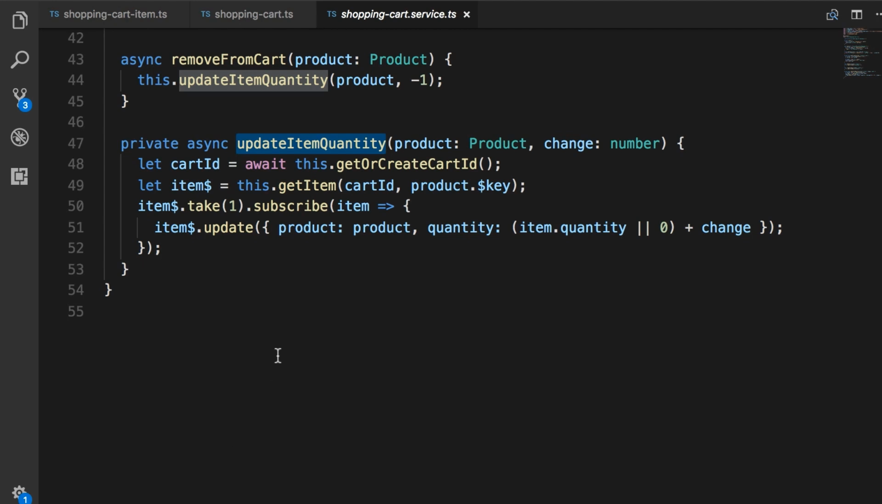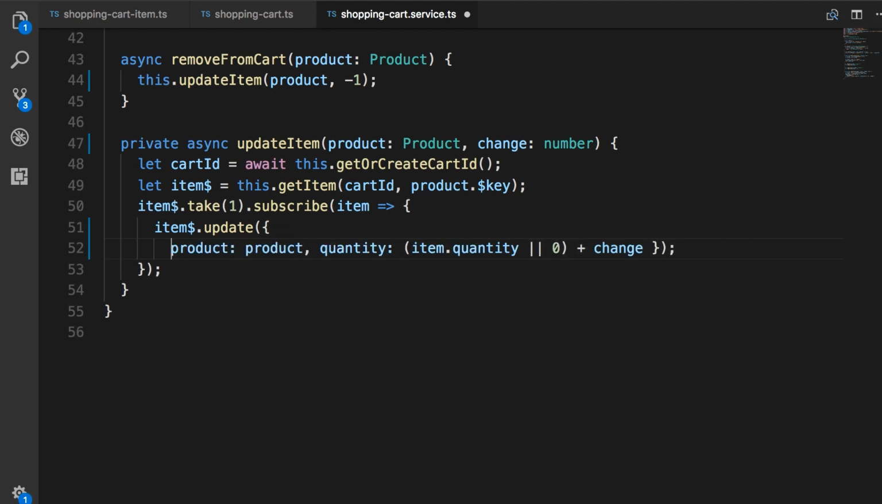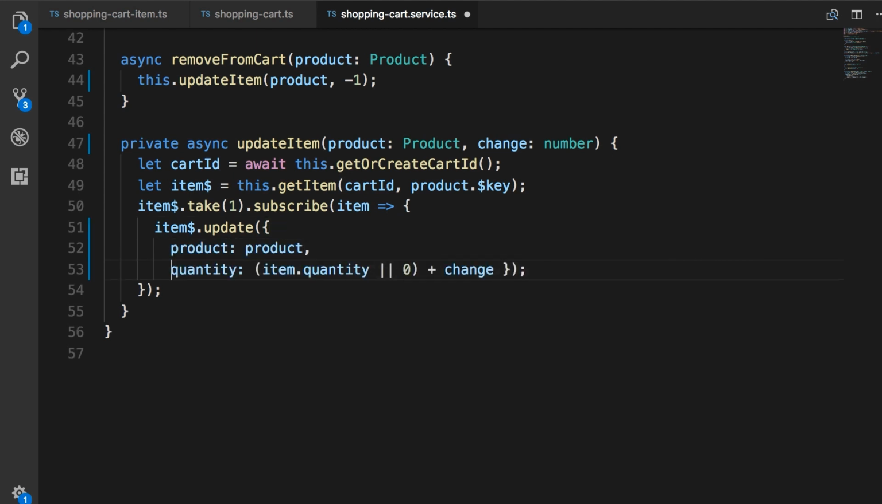Now, first, I want to change the name of this method because here we are not just updating the quantity, we're also storing this product. So let's rename this to update item. Now, instead of storing the product in a separate property, we're going to have individual properties. So first, let me break this up into multiple lines.